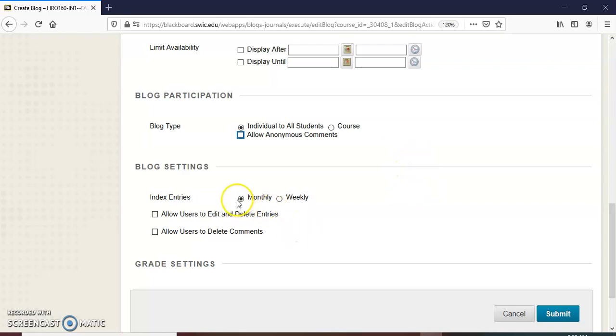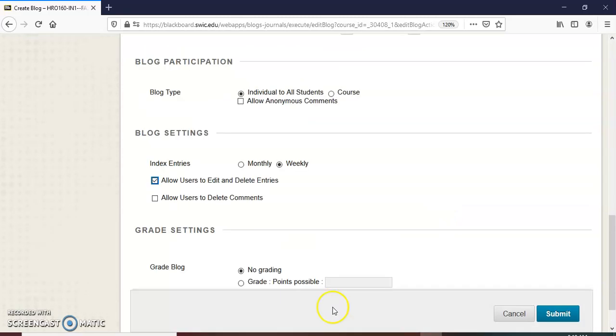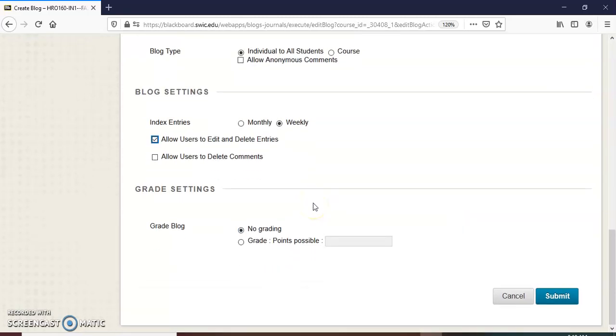And then I would set it up usually weekly, and I'm going to show you what that looks like. When it's weekly, I'll allow users to edit and delete their entries, if they made a mistake, to go back in and change it. And with a blog, I don't use it for grading, but if you want to associate it with grading, this could be a place where your students could go, in another format.